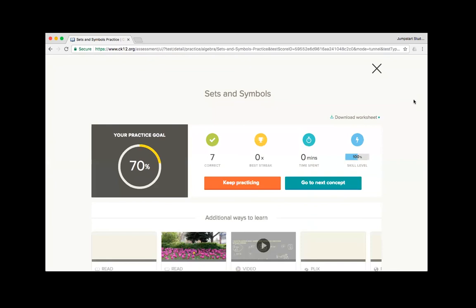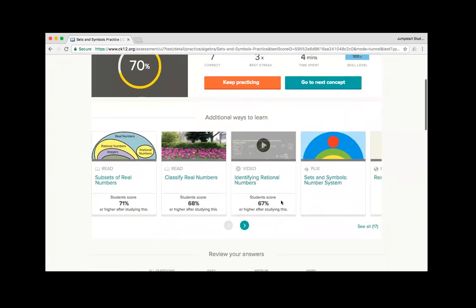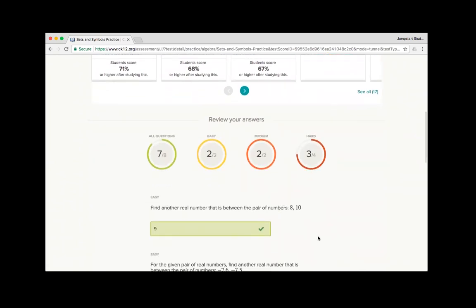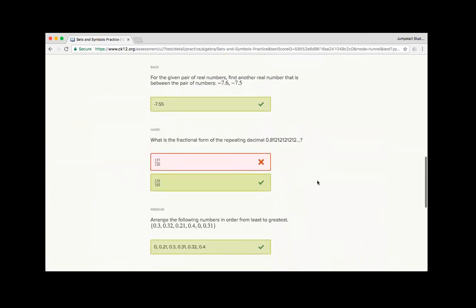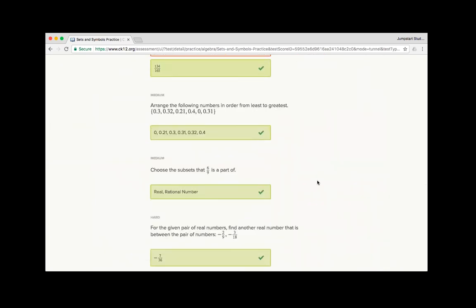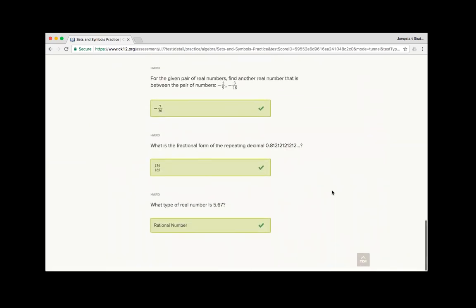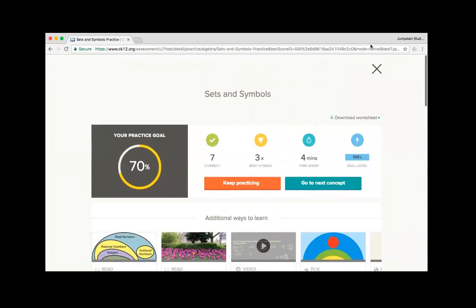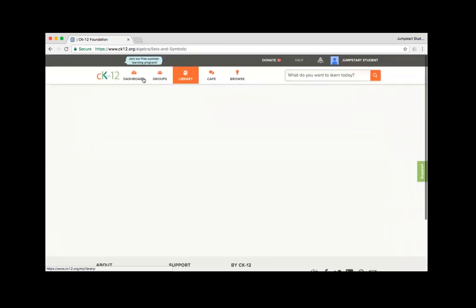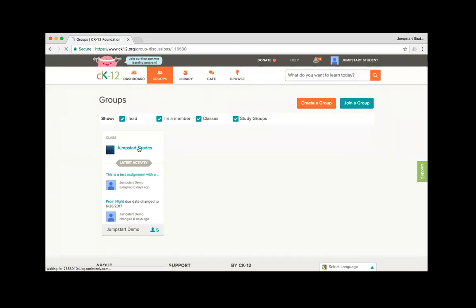So this is the student account. They see that they have 7 correct, they had a streak of 3, and they only spent 4 minutes on this. They actually get to see additional ways to learn as well. And then they get the same report information that their teacher had in terms of the level of questions they had and all of the answers that they put in there. So you can definitely see the same content within there. If I accessed my groups and said, okay, I'm in certain groups, what's happening? I'm a member of this.